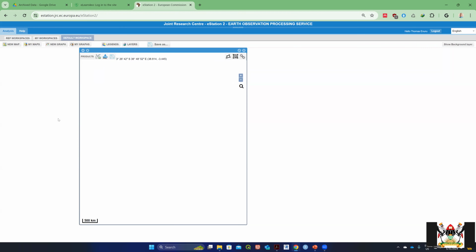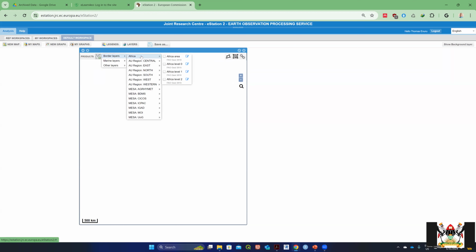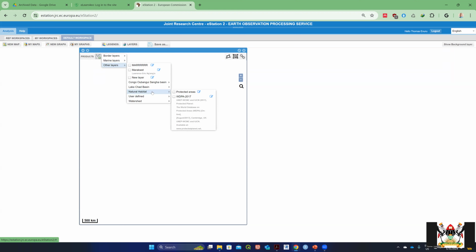Now I'm going to add a map. So I'm going to pick one of the protected areas in Uganda. And in your case, also, you can do the same. You need to add the protected area data in your map. So go to, yes, I can go to Natural Habitat of 2017.